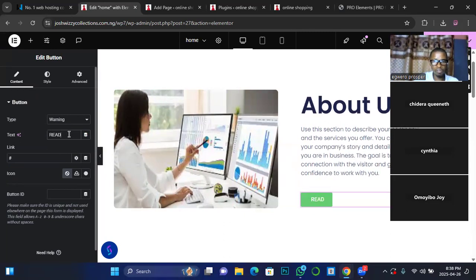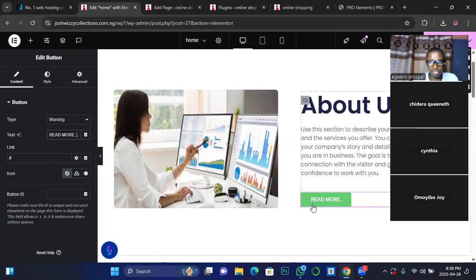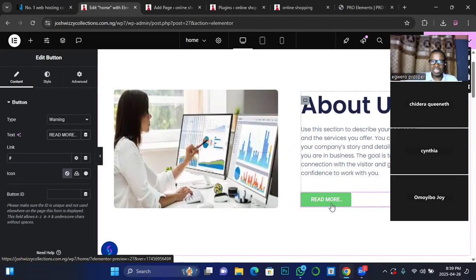Read more. Then put some dot there. Okay. Now, if I want to style this to correspond with the set of colors I'm using, now before I go to style for styling it, now this particular button, which page will it be targeting? When the user click on it, where will it take the user to?